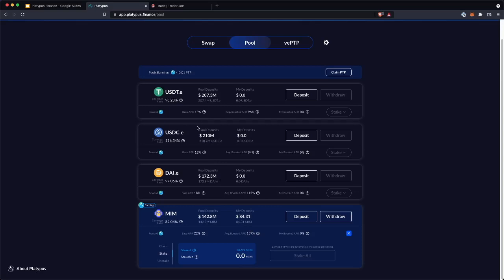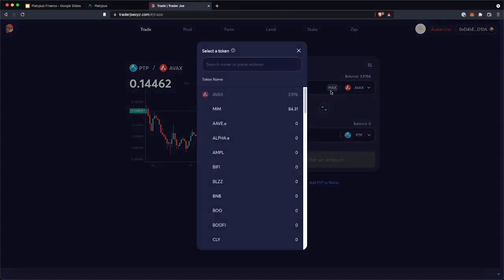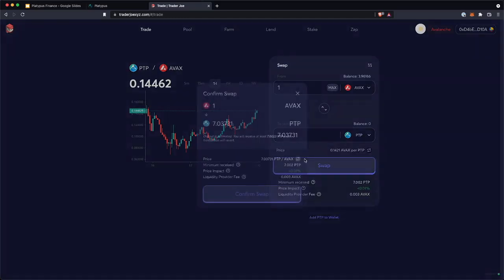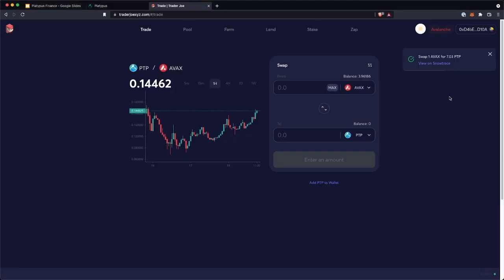First thing we need to do is we need to acquire some PTP token. Easiest way to do that is to head over to your favorite exchange on Avalanche. I'm going to use Trader Joe, and we just go and swap some AVAX for PTP. I'm going to go ahead and swap 1 AVAX for PTP. I'll click swap and confirm swap. Confirm. All right, so as soon as that transaction is confirmed, I can see that I swapped 1 AVAX for 7 PTP. Great, so now I have PTP in my wallet.